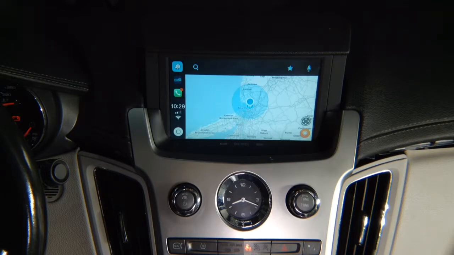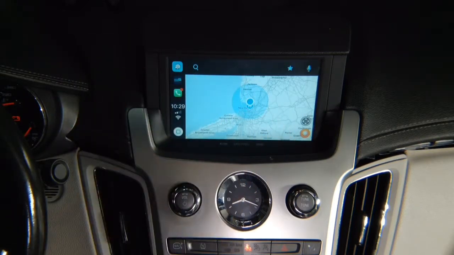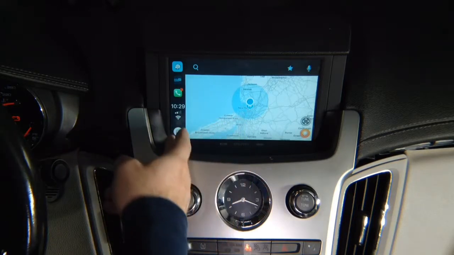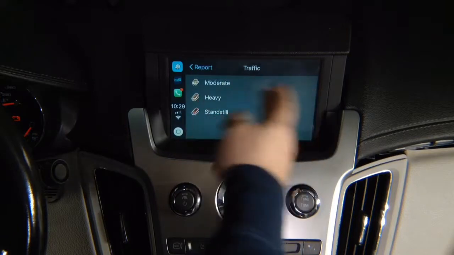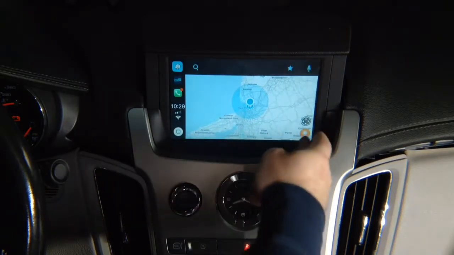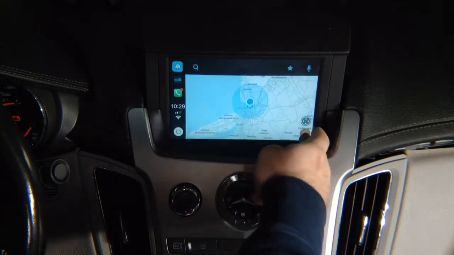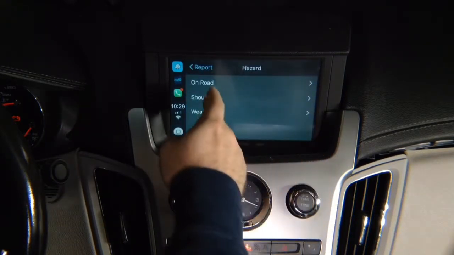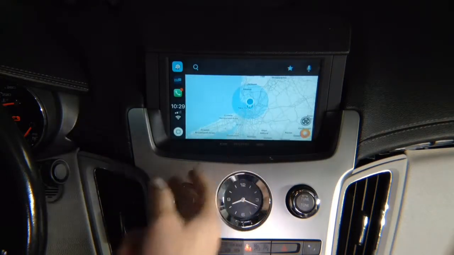Usually apps don't, for safety reasons, because Apple wants you to be safe, but you got true CarPlay experience with all the features. If you're driving, you want to report the traffic, go ahead, monitor traffic, and submit it. You want to report traffic, go ahead, stand still, and submit it. You want to report hazard on the road, construction, go ahead and submit it.